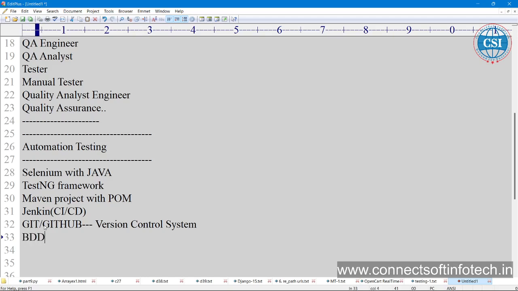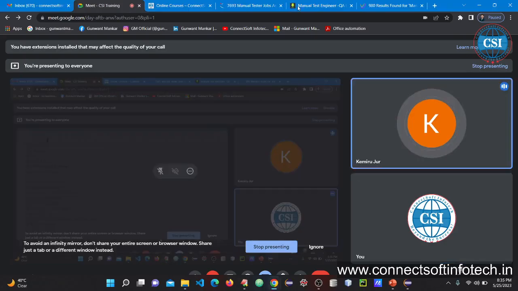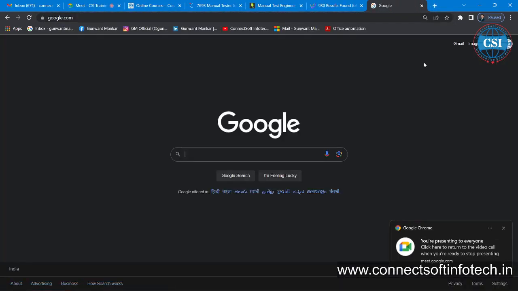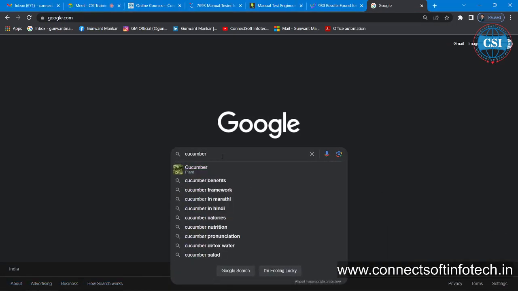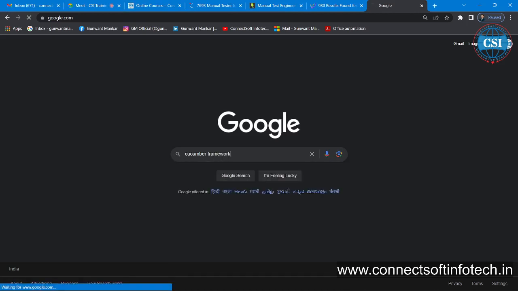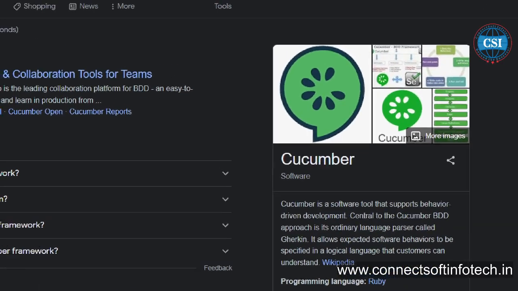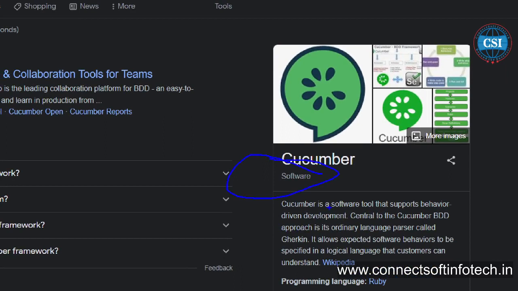Then 2 to 3 sessions I am going to cover on BDD, that is behavior driven development, that is Cucumber. Have you heard this word Cucumber? Salad. Good. So Cucumber is a tool framework, a software framework.